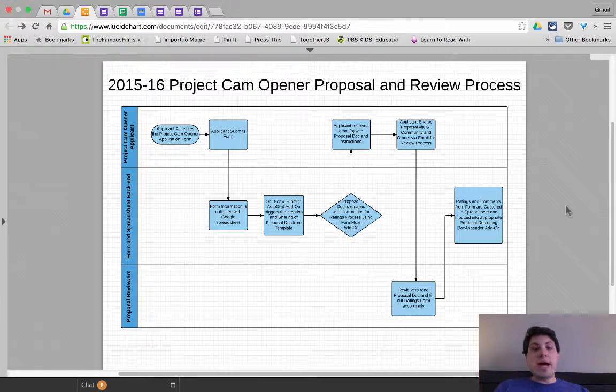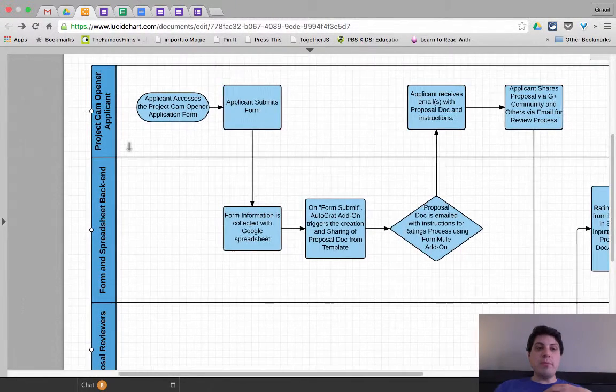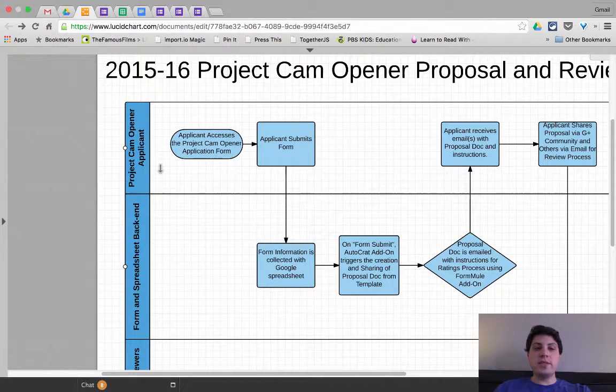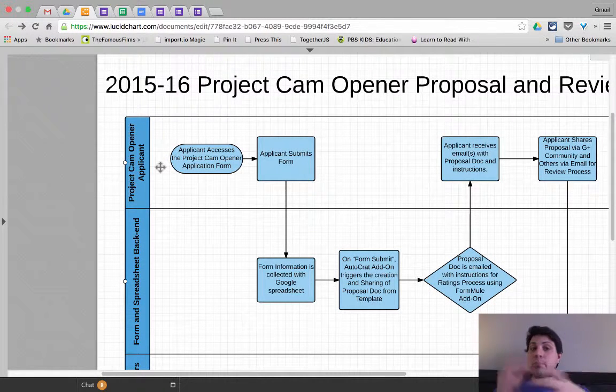So this is what the entire process looks like, and I want to call attention to a couple of things. One are the different people and components that we're going to be going through. One is the Project Cam Opener applicant. That's the person who would like to take part in Project Cam Opener, which focuses on providing video toolkits to teachers to allow them to capture and reflect upon their practice on a regular basis, as well as providing online communities and a personalized professional learning plan. We'll dig into the personalized professional learning plan process in the next video.